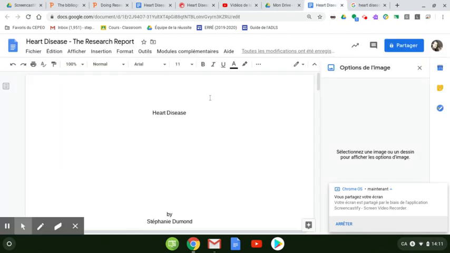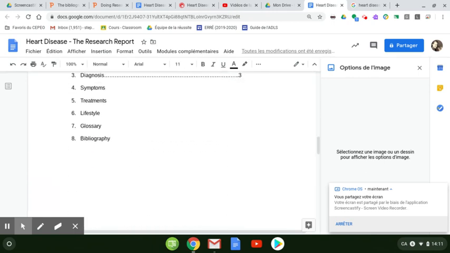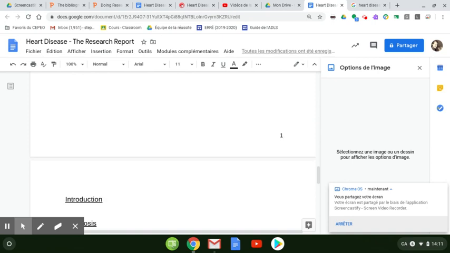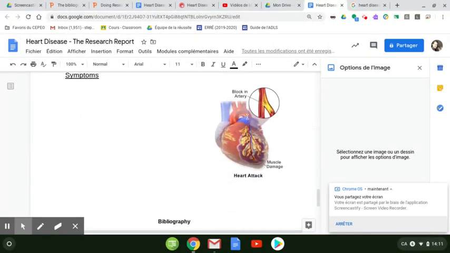So on my heart disease project, oh, that's probably my draft page. So on my heart disease project, I have my title page. It is done. My table of content, just to know the format, it's not completed yet. The bottom of the page, you have your page number. And now we're going to do my report page.